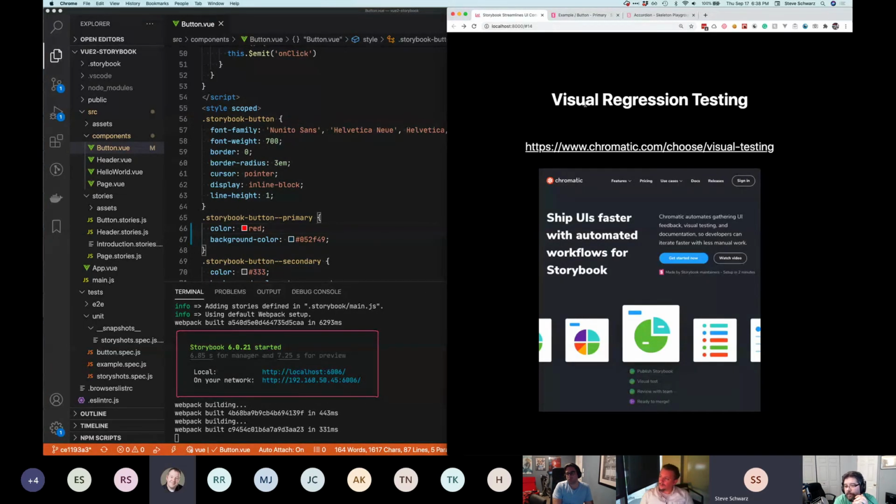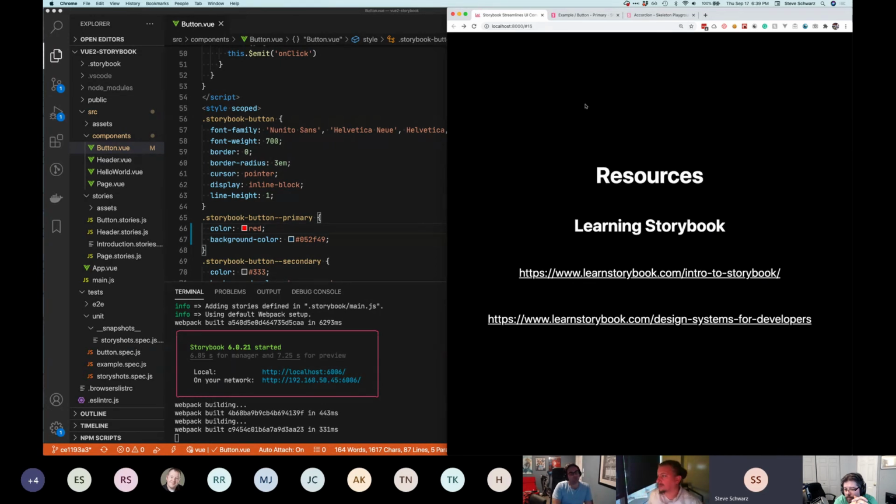They also have a product called Chromatic, which does visual regression testing. It actually takes screenshots of every story in a browser and diffs the bits to make sure they haven't changed over time. And this is a paid product.